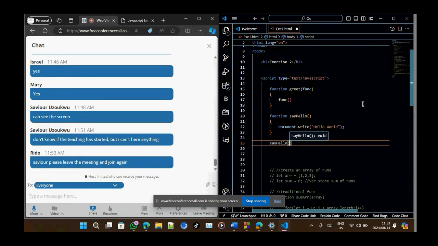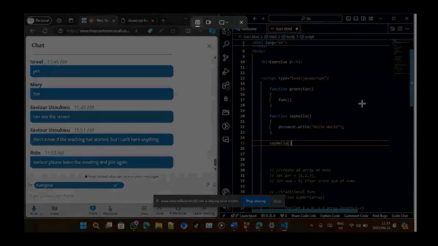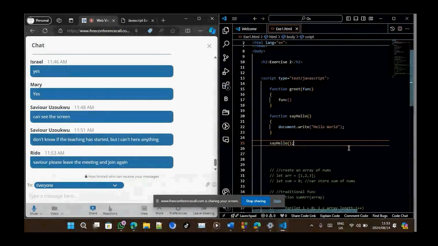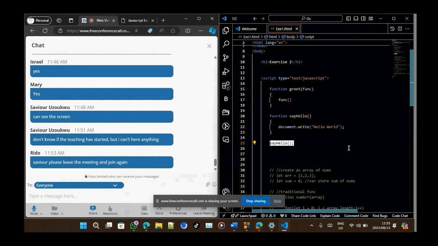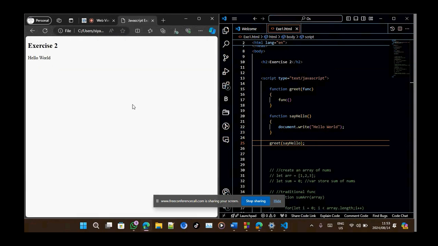Okay, now, if we wanted to use say hello, we could simply say hello and run it like this. It'll still run, but we are not using higher order functionality. Instead, if we want to use higher order functionality, we would pass say hello inside of the greet function. So we call greet, and then we pass it say hello. Do you understand this? Yes.